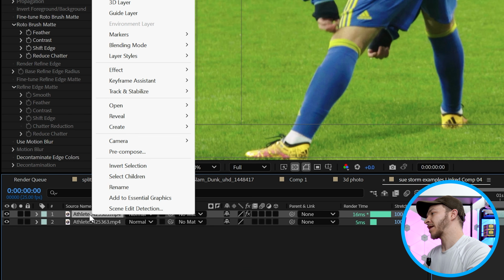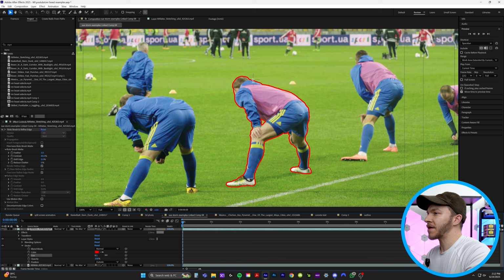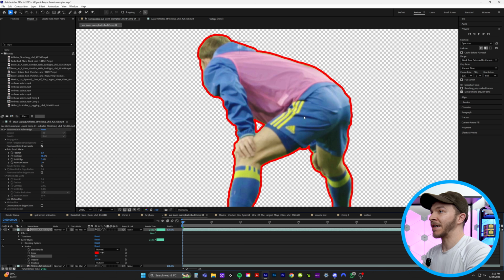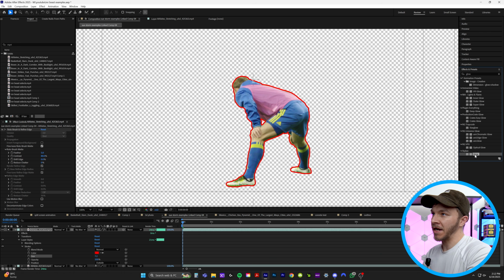So if we right click on our mask and we go to layer styles, we're gonna hit stroke. So let's crank the stroke up how big you would ultimately want it. So here's the interesting part. If we isolate this layer, you'll see that the guy is obviously still inside this stroke. But here's the problem currently. Let's say we wanna add a glow to this.